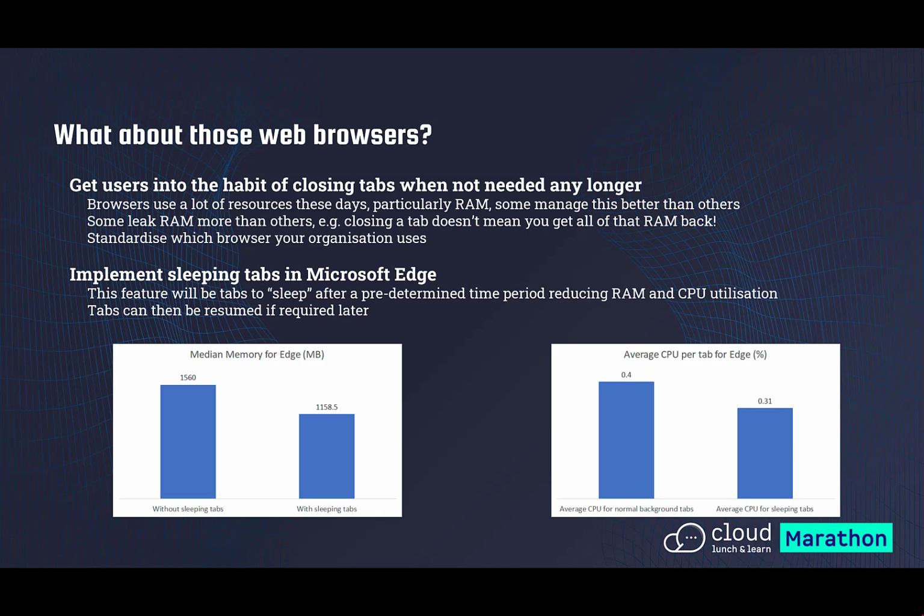So as you can see from this graph here, you can see there is a reduction in the amount of memory and CPU usage by implementing this feature. You can roll this out again through group policy, I believe. This can go a long way by boosting the amount of resources available on those session hosts.